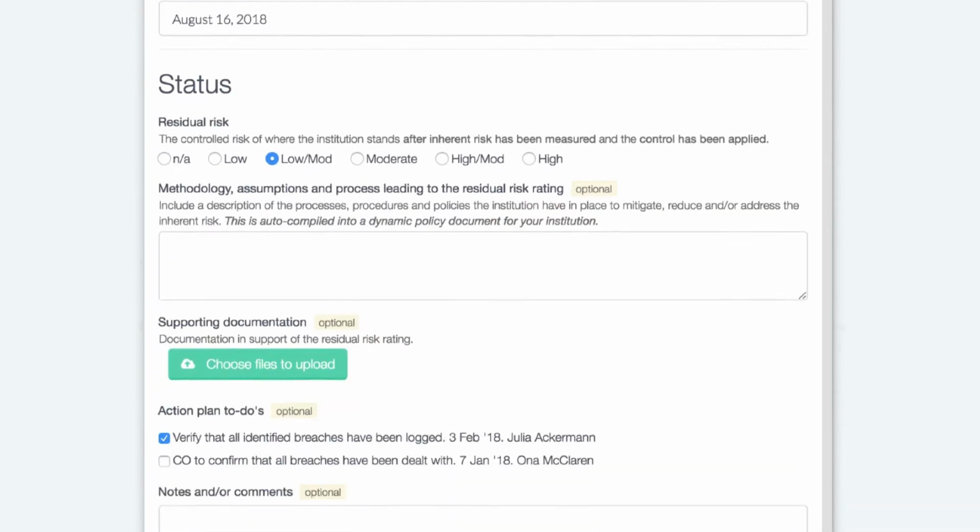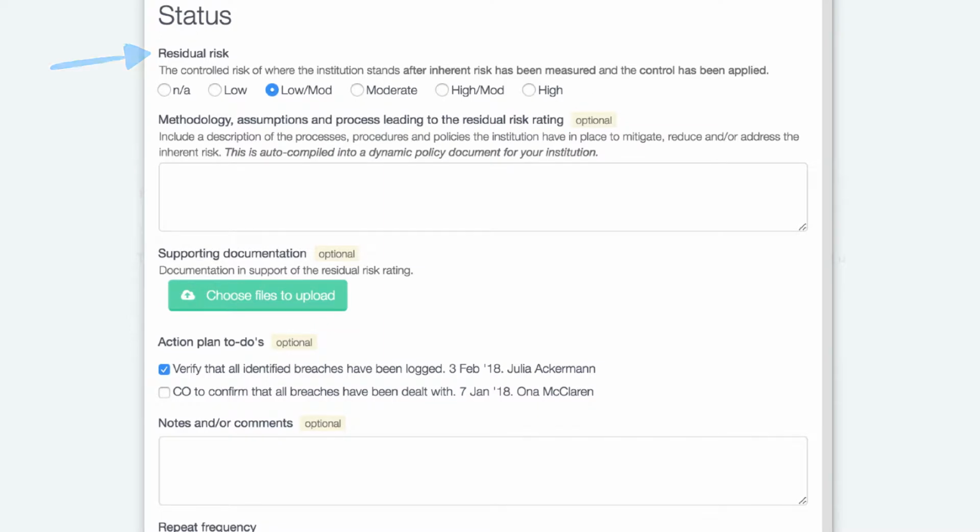Next up, we look at the current status, the residual risk rating. Where does the organization stand after the inherent risk has been measured and the control has been applied? Here the methodology, assumptions, and process leading to this residual risk rating can be described. When the responsible person records this information, it unlocks knowledge and makes it accessible to current and future colleagues. Supporting documents can also be uploaded.